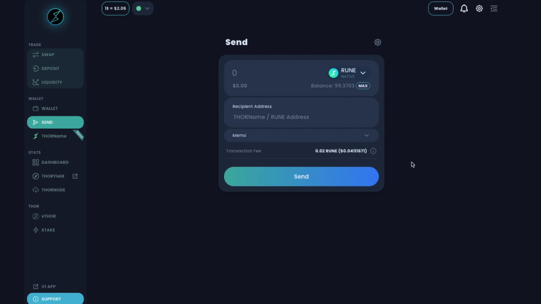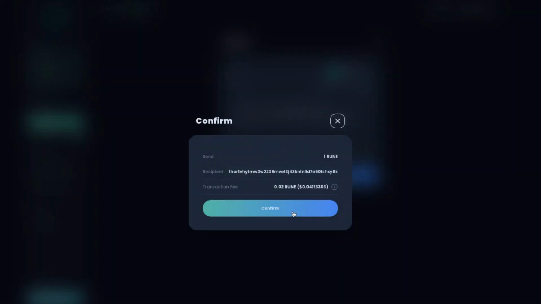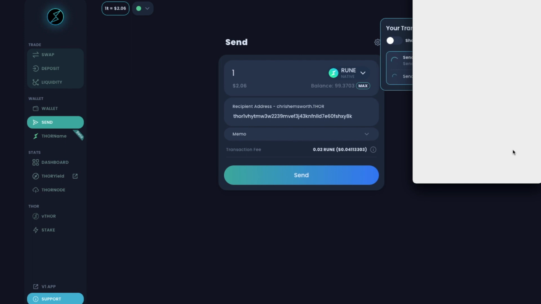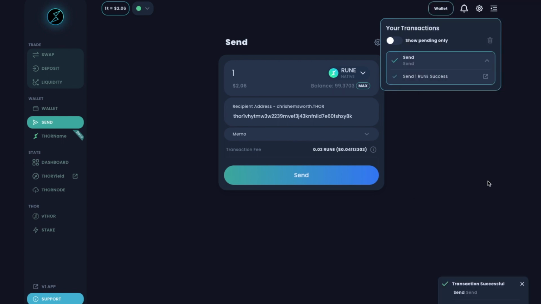So now if I wanted to send any assets on any chain to that THORName that I got, all I would have to do for the recipient address on THORSwap is enter the THORName. And you can see it auto-populated the correct address for the correct chain of the funds that I'm sending. So because I'm sending Rune here, it auto-populated to my THOR Rune address. So I could send Rune just using only the THORName that I bought and not needing to have the address handy.